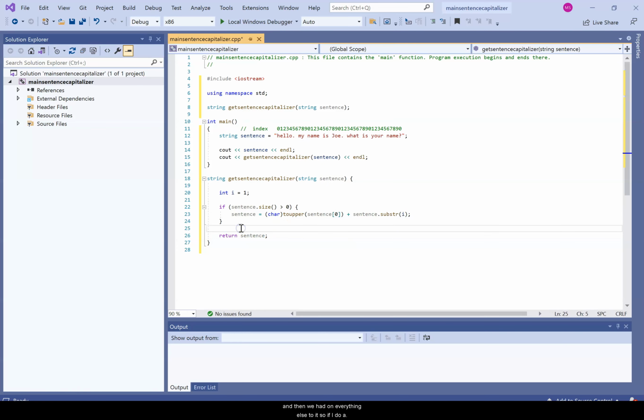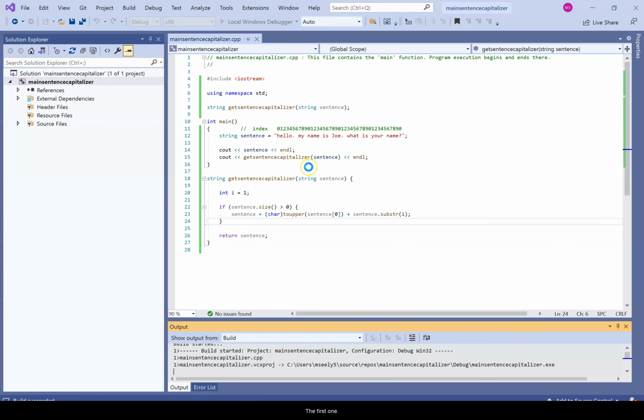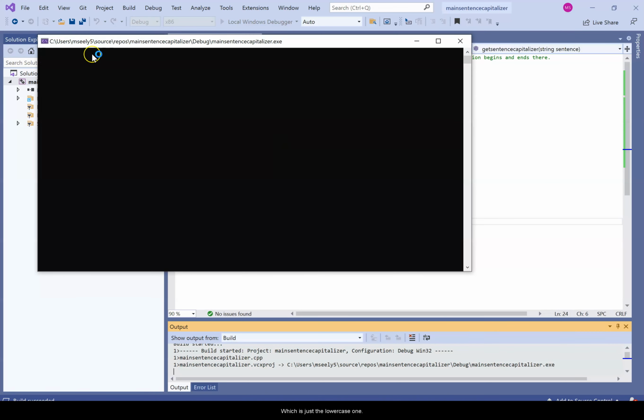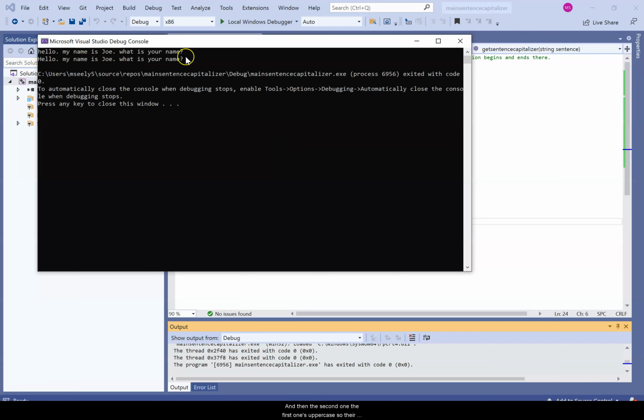So if I do a cout now, actually, you know what? It wouldn't matter. So let's just do it right here. It should have the first one, which is just the lowercase one, and then the second one, where the first character is uppercase. So they're exactly the same, except now the first character is uppercase, okay?